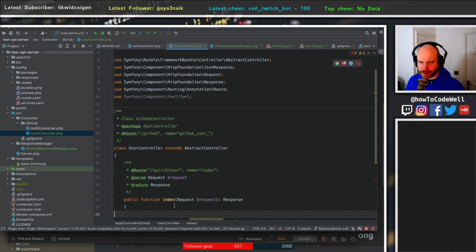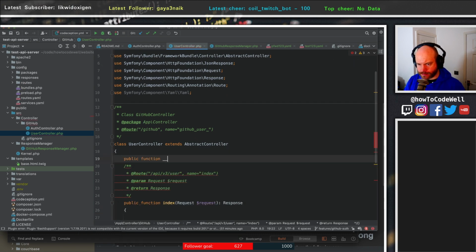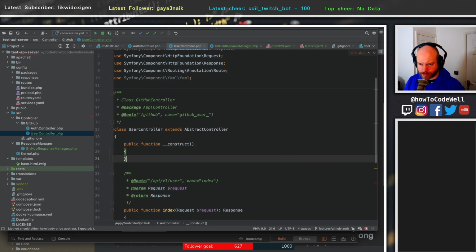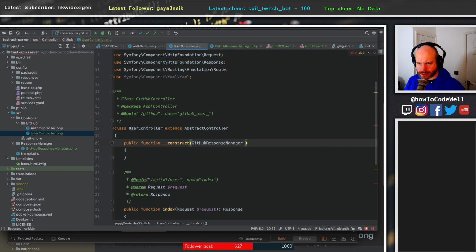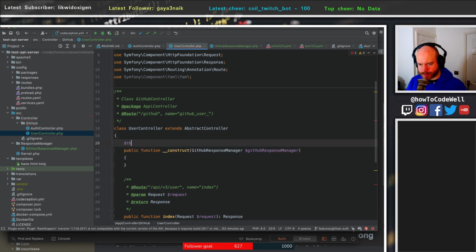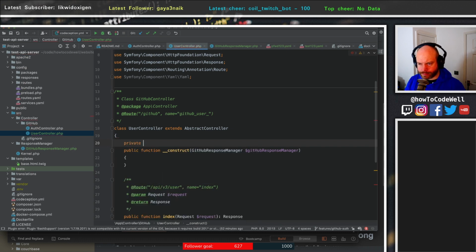And we're going to create a public function construct. And this is going to have the GitHub Response Manager in here, which is this private, let's just call it Response Manager.